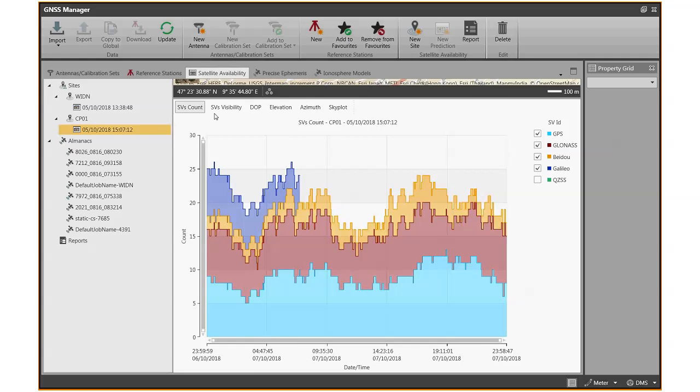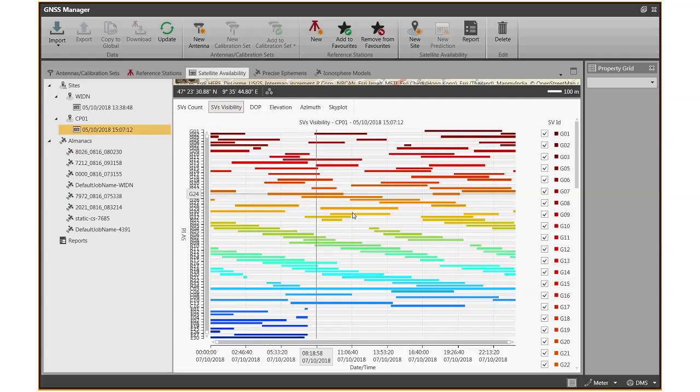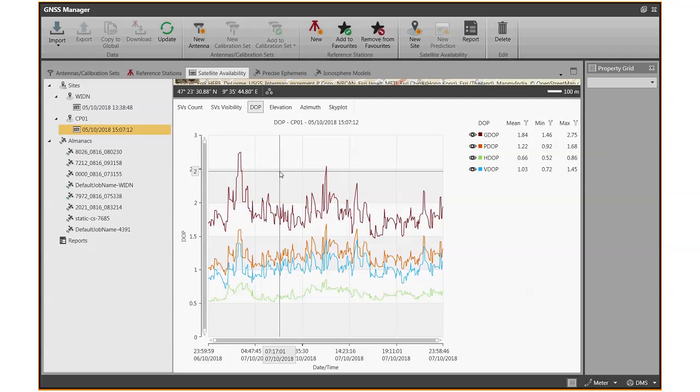This is an important graph. You need to manage the time. This shows the satellite visibility from which time to which time. And the DOP value is another thing the surveyor is concerned about, because some government authorities control the DOP value. If it is bigger than 3, they do not accept the data.